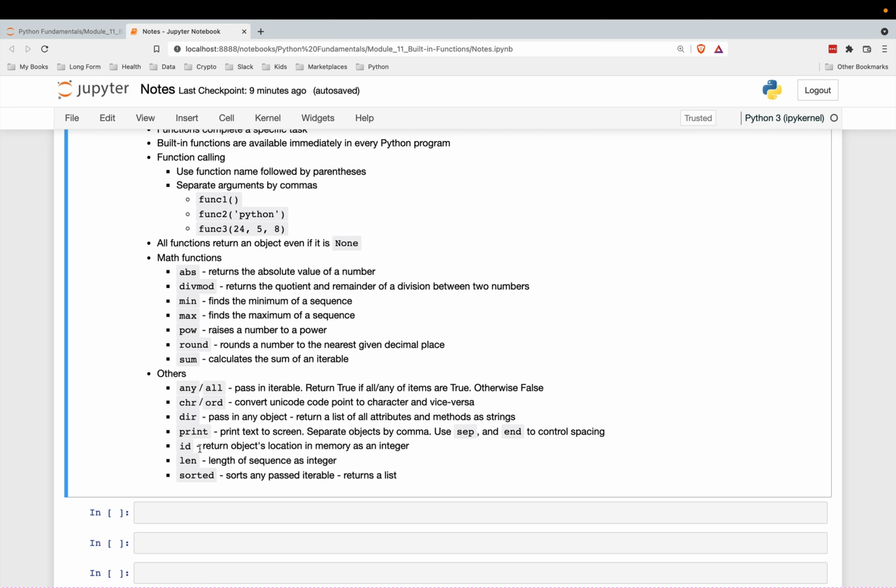The id function, you can pass it any object, and it will return that object's location in memory as an integer. We talked about the difference between variable names and objects. Just assigning one variable name to another variable name doesn't actually create an object in memory. It simply creates a new variable name that references that same object. The len function will return the length of some sequence as an integer. So whether it's a string or a list, or in the future a tuple, dictionary, set, whatever, it will just return that as a number.